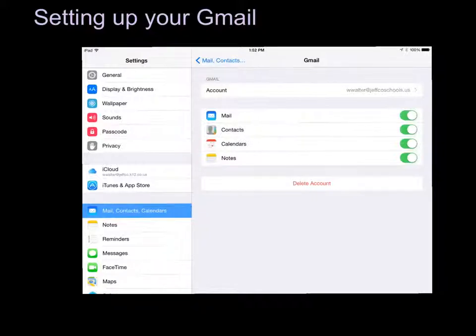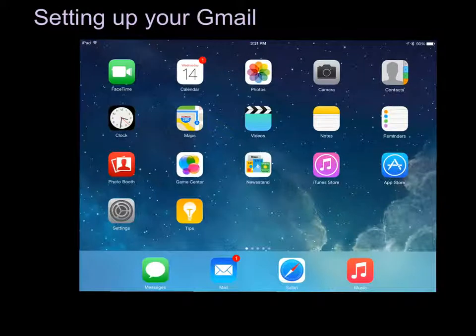In this screen, we recommend that you keep all of the options for mail, contacts, calendars, and notes turned on. Now, when you hit your home button, you should see that you have new mail coming in through your iMail application. Go ahead and tap on it to open up your mail application.